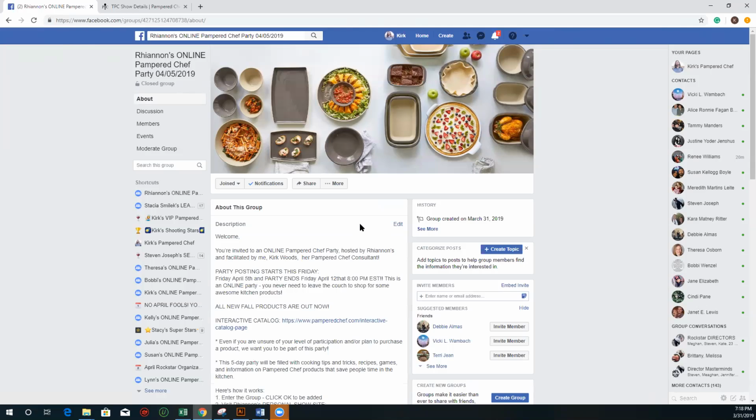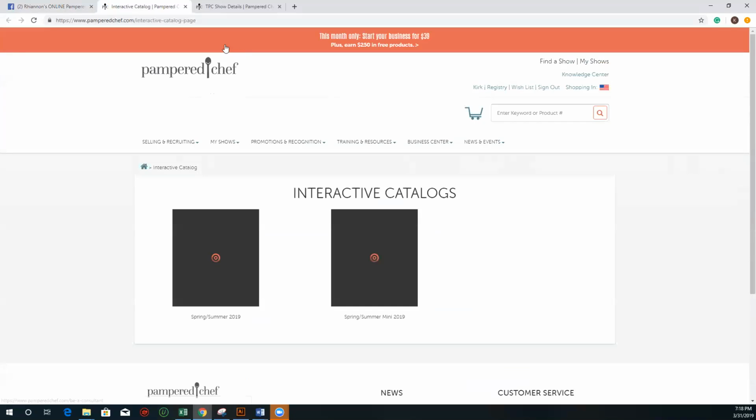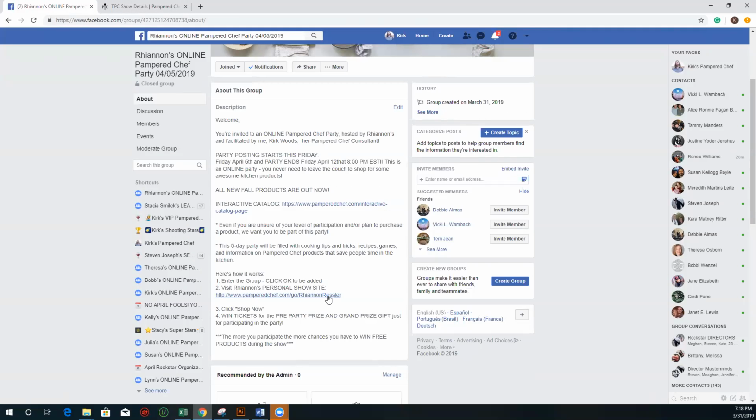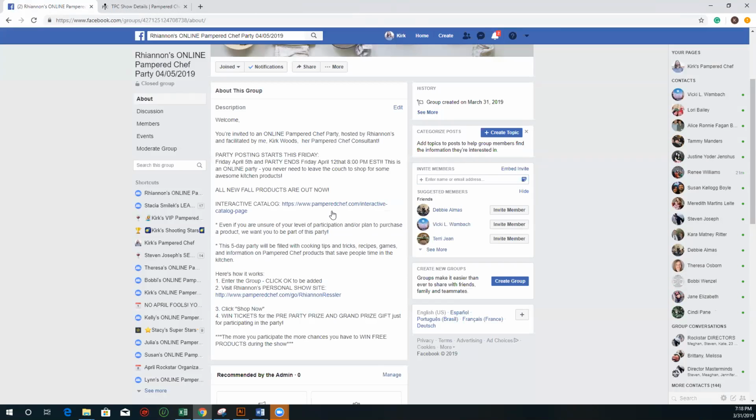Then I always click on See More, and I want to verify that the links are in fact working. So I'm going to click on the first one. That opened up the interactive catalog. And then I'm going to click on the second one. And that opened up her website so that her guests can order. So those are all working perfectly.